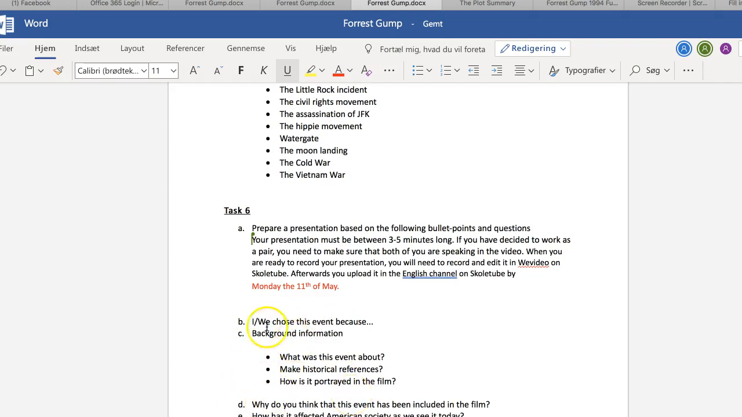So you have to explain why you or the pair of you chose this event. Why was it interesting? What really captured you about it? Then we need some background information about the event. What was the event about? Make historical references. How is it portrayed in the film? So let's say the Ku Klux Klan. When do we see anything about that? How is it portrayed? How is it used in the film?